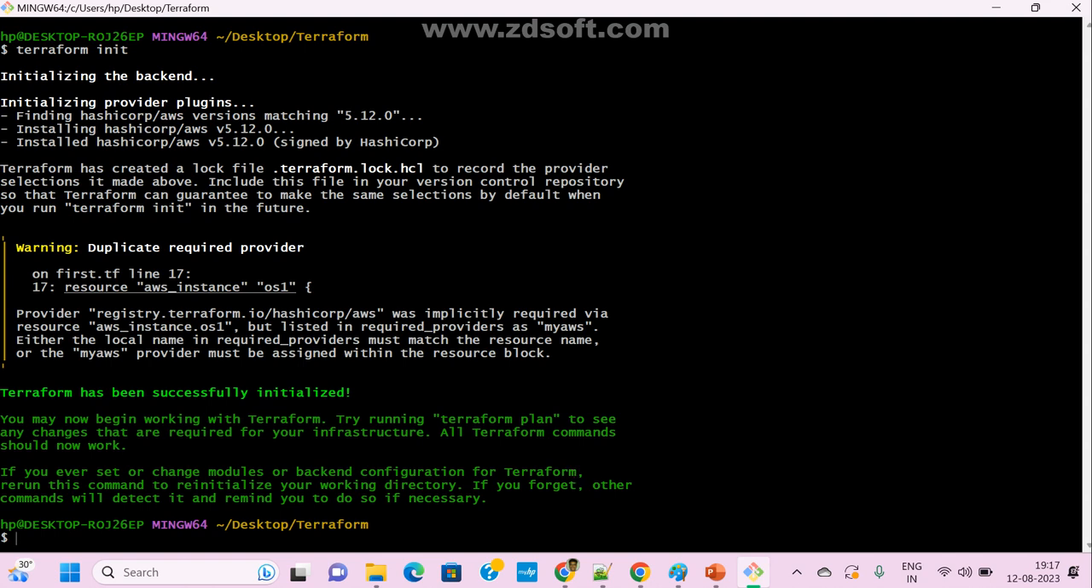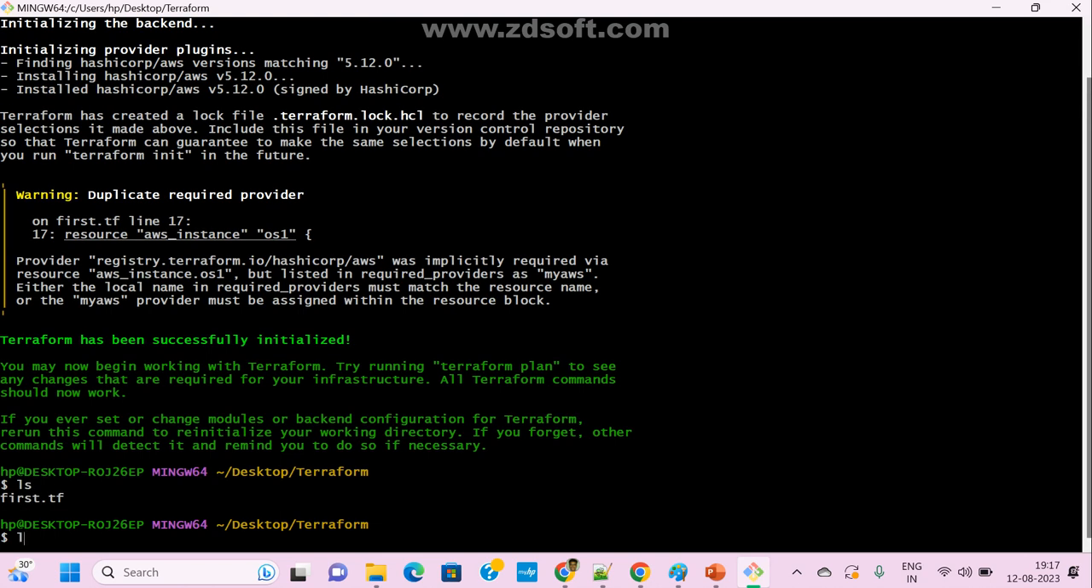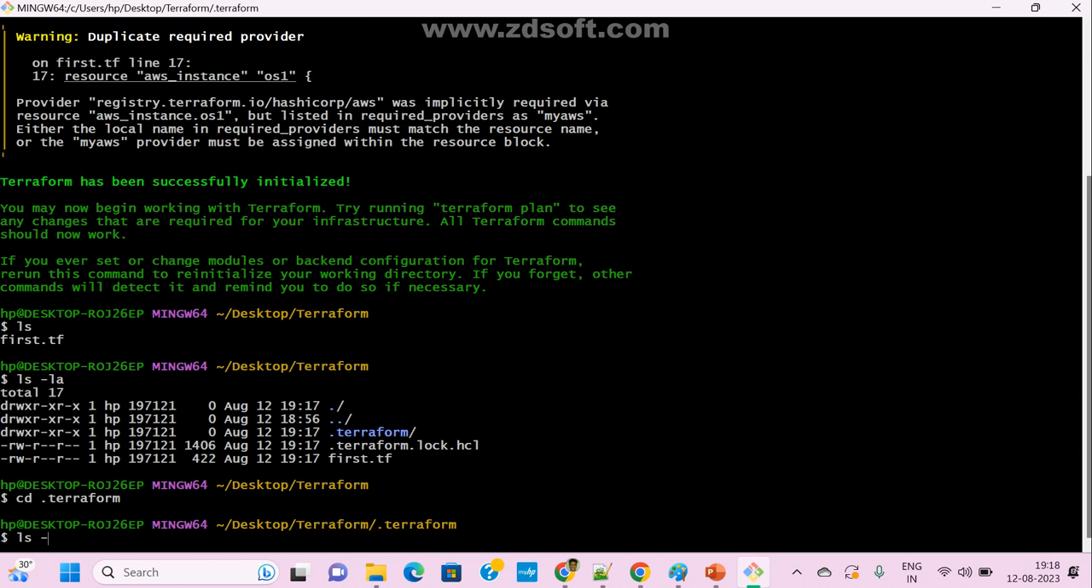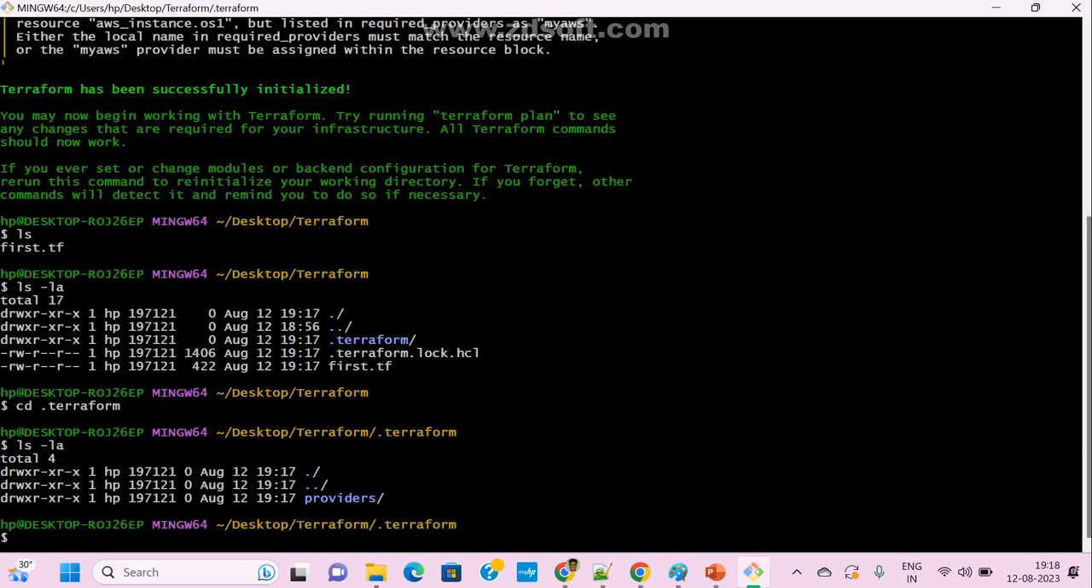Now if you check here, ls -la, we can see one directory downloaded, .terraform. This is the directory, so plugins and all are available here only. Now go into it: cd .terraform, and ls -la, and here we can see one providers directory.